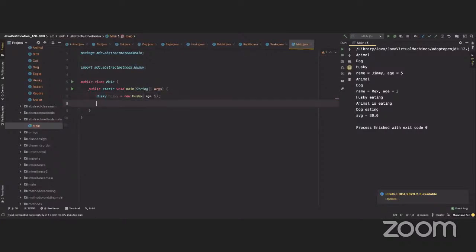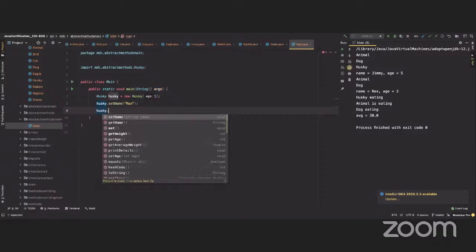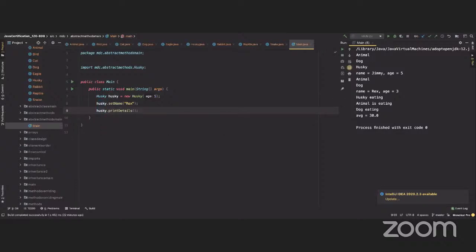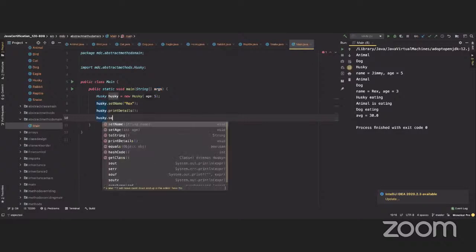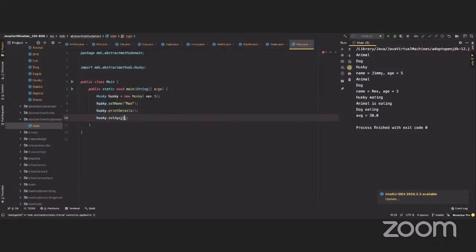I'm going to set the name to Rex. Now I'm going to say Husky print details, and then Husky set age 6. And now we say Husky print details. And now we can say sysout weight equals plus Husky get weight.